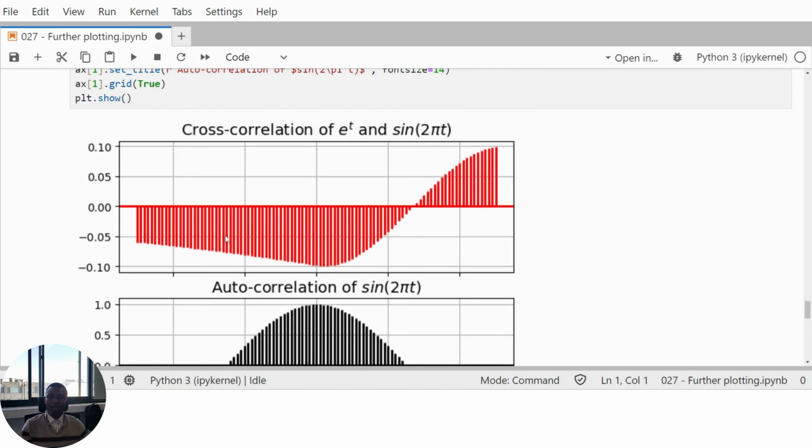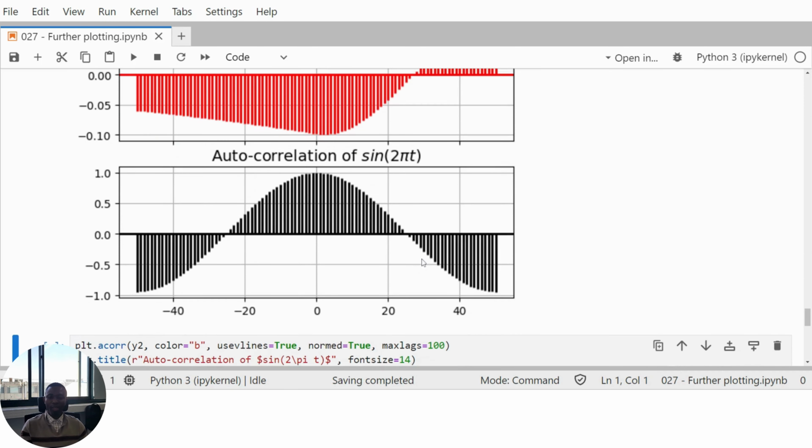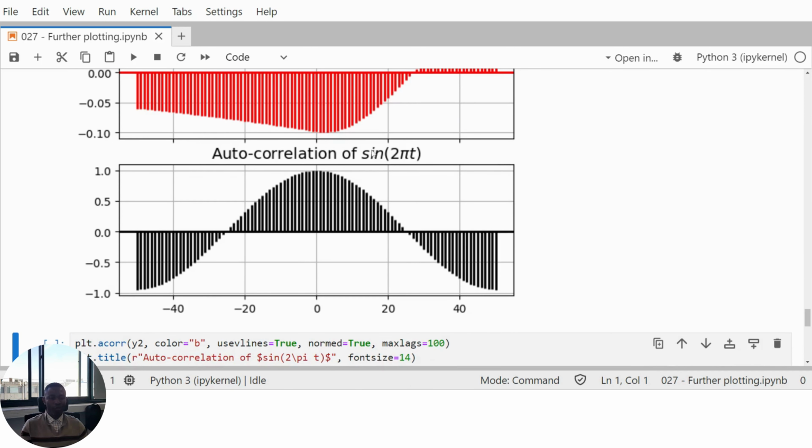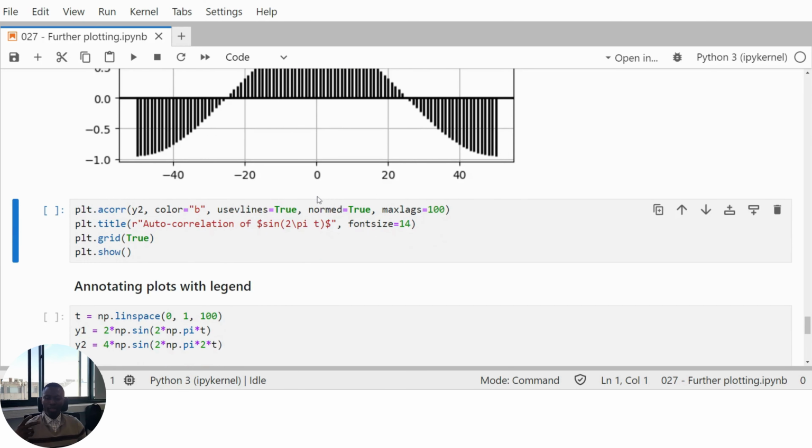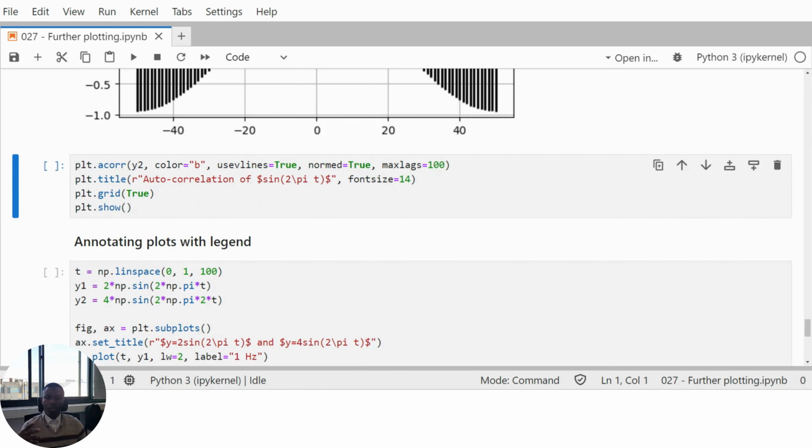You can see that in the first subplot, we have the cross correlation of A and T. That's the cross correlation. And in the second plot, we have the autocorrelation of sine 2 pi t. So this is just an example of how we can do a cross correlation plot and an autocorrelation plot. Likewise, you can decide to do an autocorrelation plot of Y2.